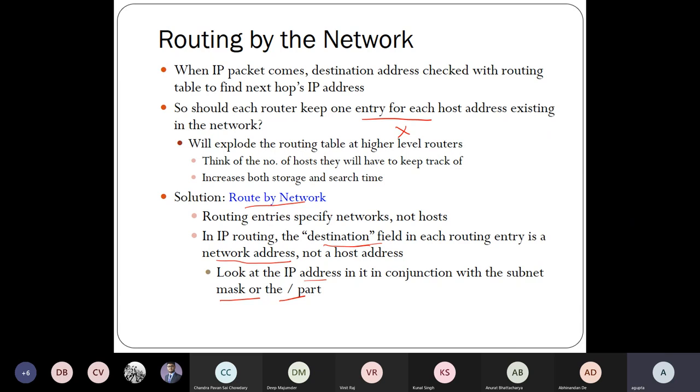Both of them identify which parts of the entire IP address that I'm giving you is the network part, which part is the host part. Now, think about this again, even if I do routing by network, okay?